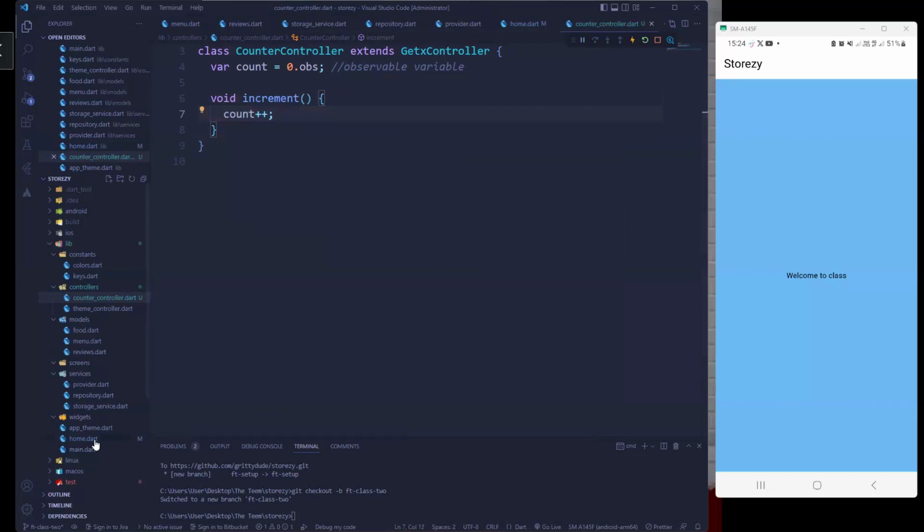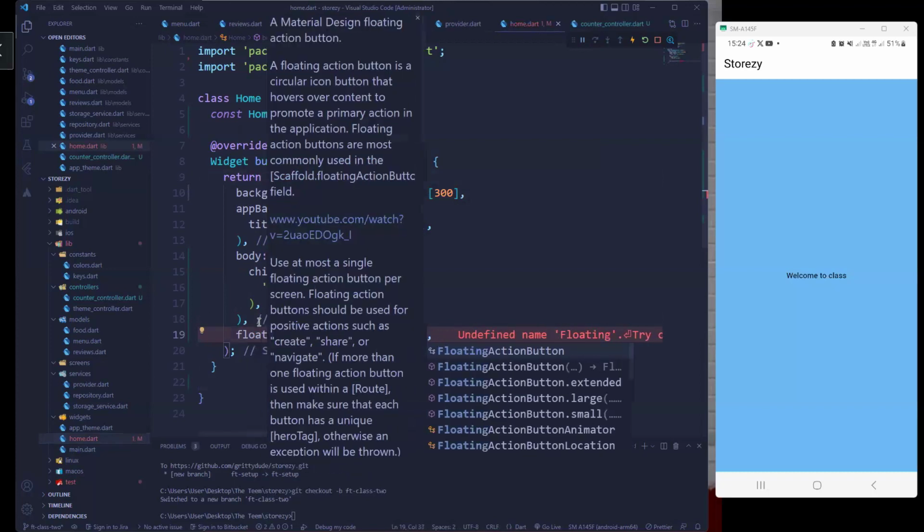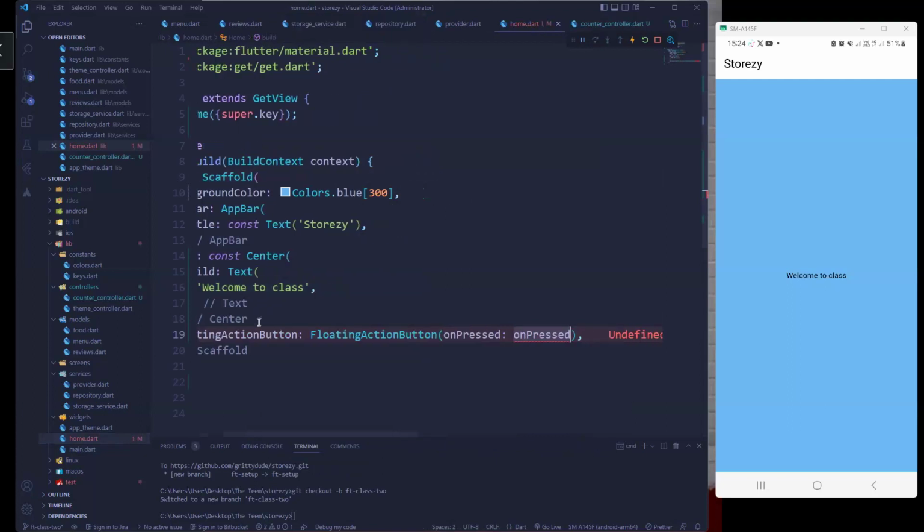In our home.dart, we already have this text, welcome to class. Let's say I want to say welcome to class 1 or welcome to class 2 and so on. So we have a scaffold that has an app bar and body. Let me give it a floating action button so we can use that. For the onPressed, let me bring this down here.